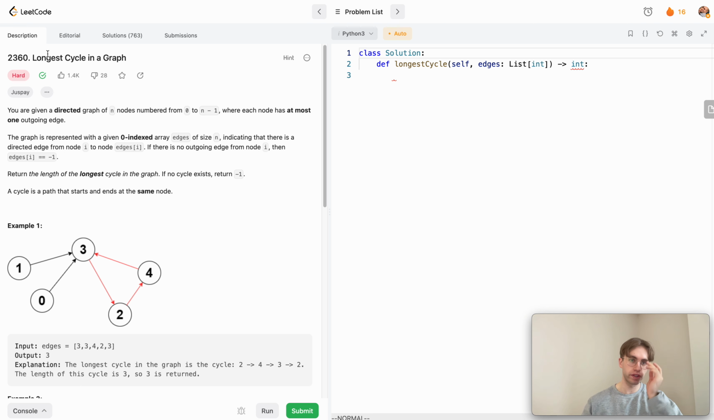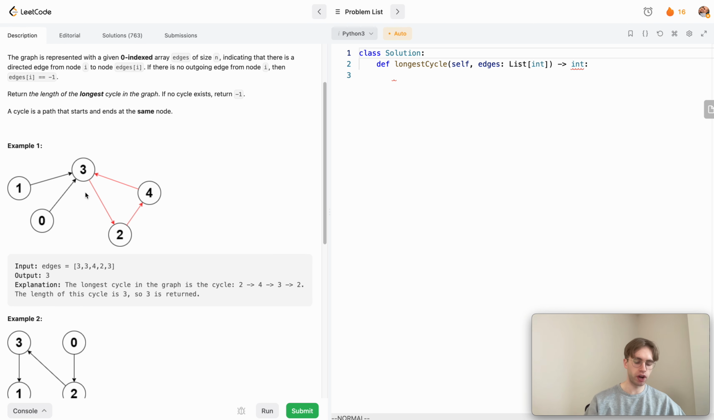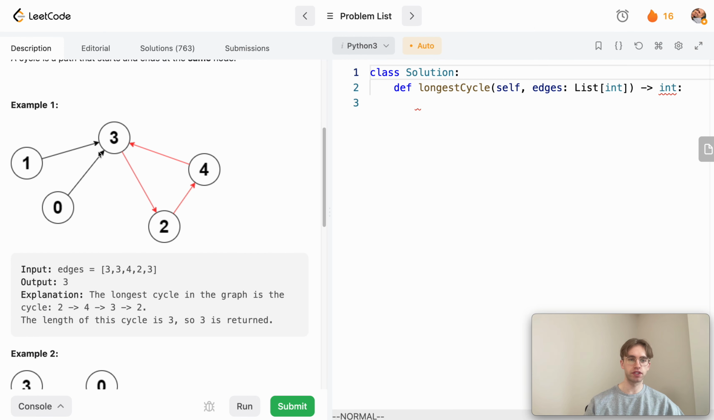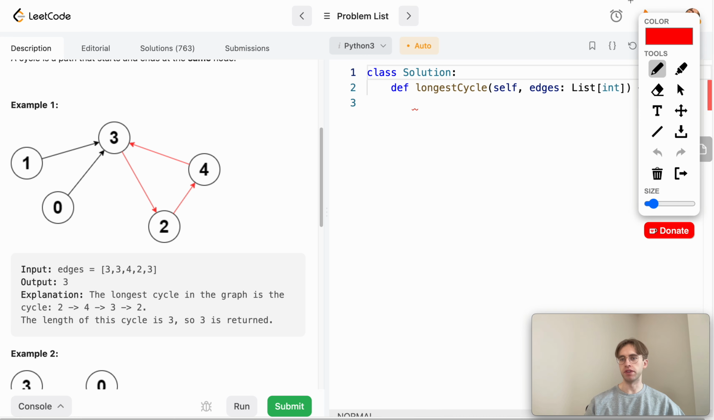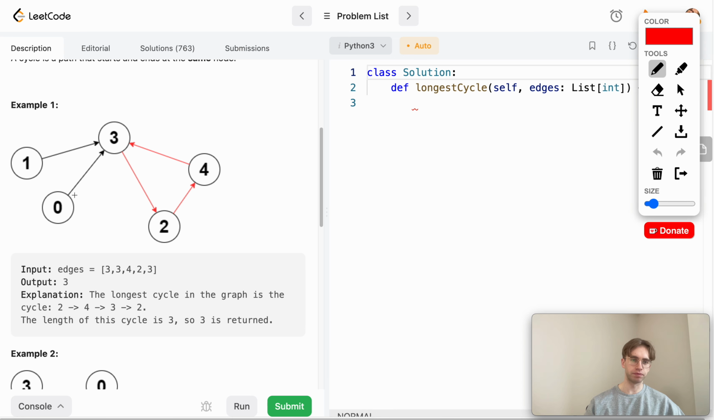It's called longest cycle in a graph. What you're doing is you're given a graph like this one, and you want to see, okay, what is the longest cycle in this graph? In this one, there's actually only one cycle, which makes it pretty easy, but you want to return the length of the longest cycle. In this case, because it has a length of 3, you just return 3 here.